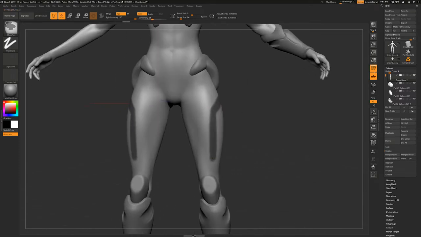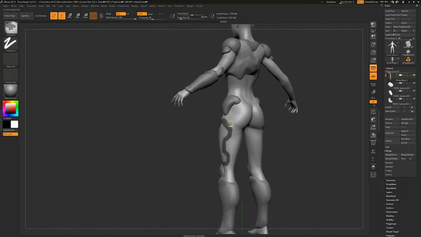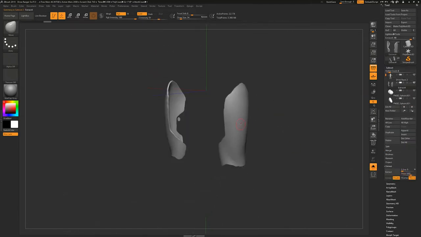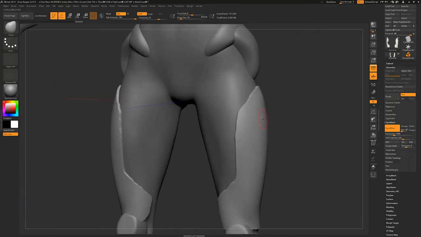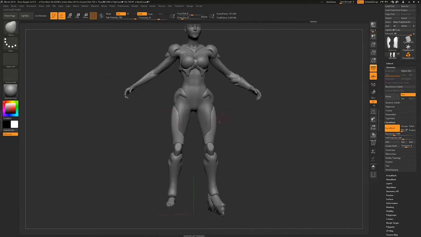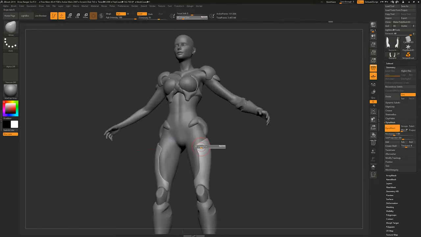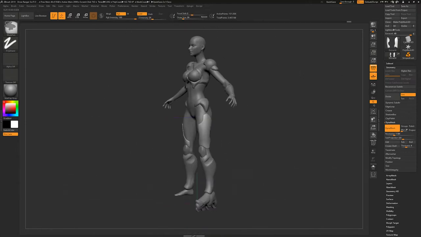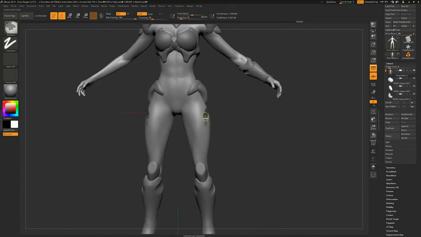What I'm doing now is masking out the area where I want to extract the thigh armor. And then I extract that area into a new mesh, which I then refine. Then I realized I did not like that, so again I deleted the part and started over.